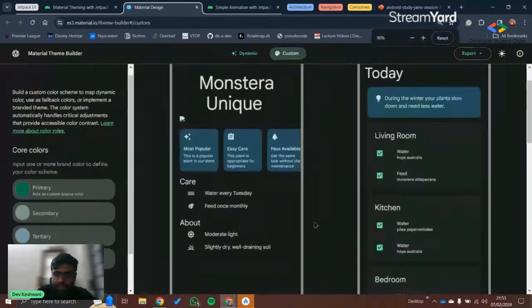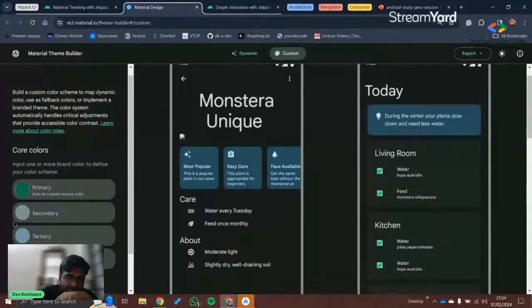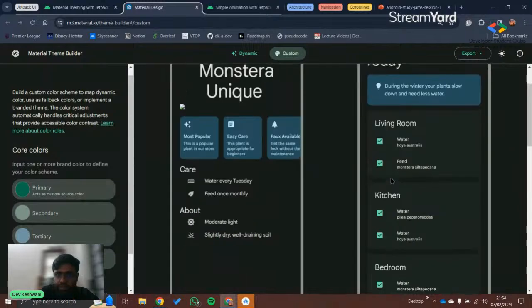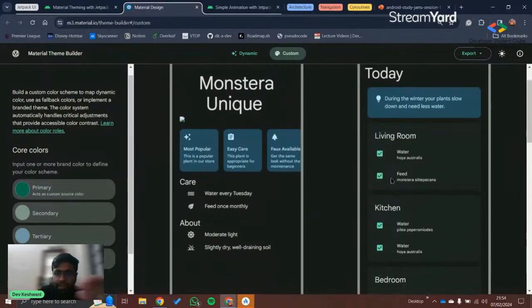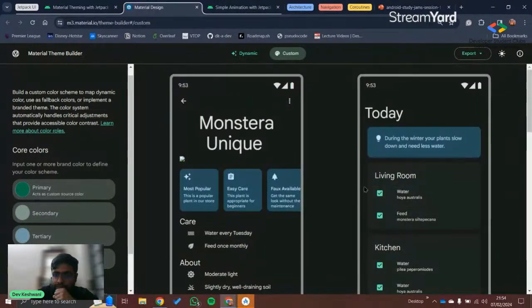You can see this site has already generated your secondary, tertiary, and neutral themes for your app. There are multiple colors: there is a primary color, there is a secondary color, and you can see the complete theme here.